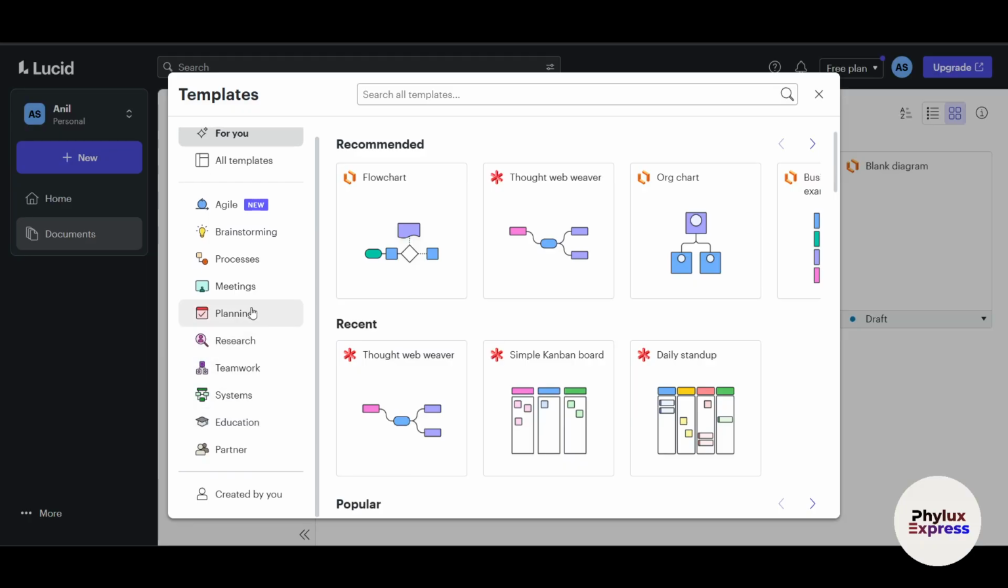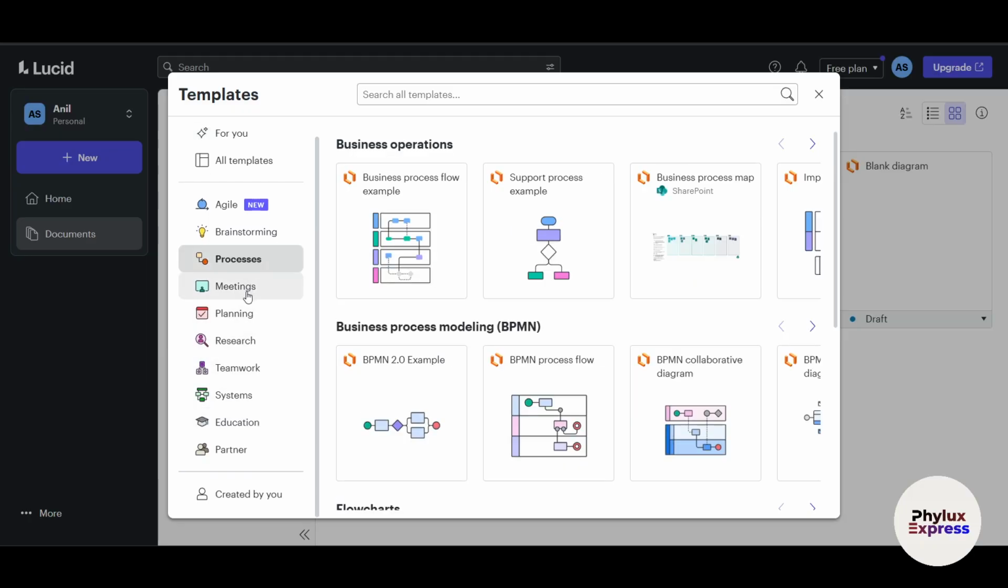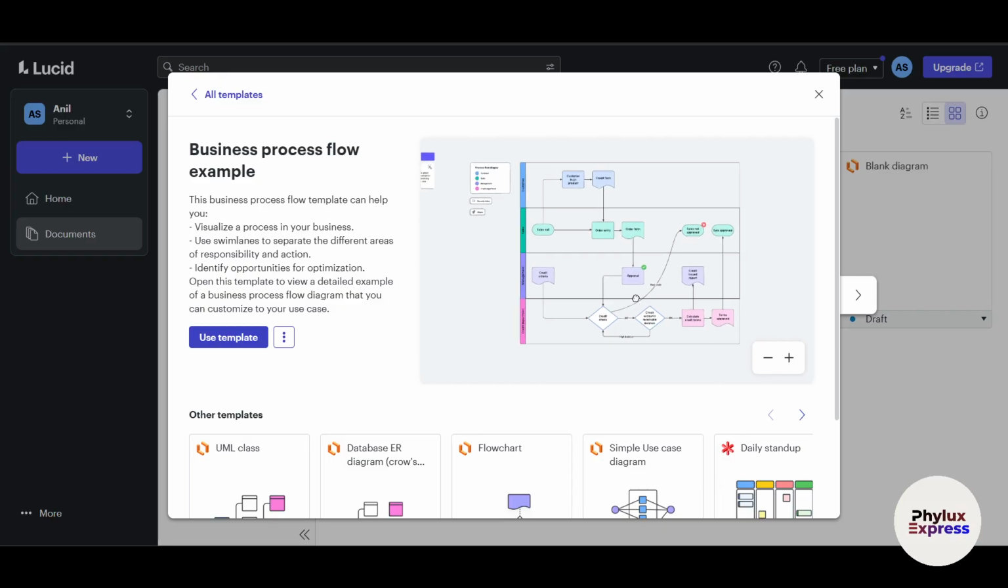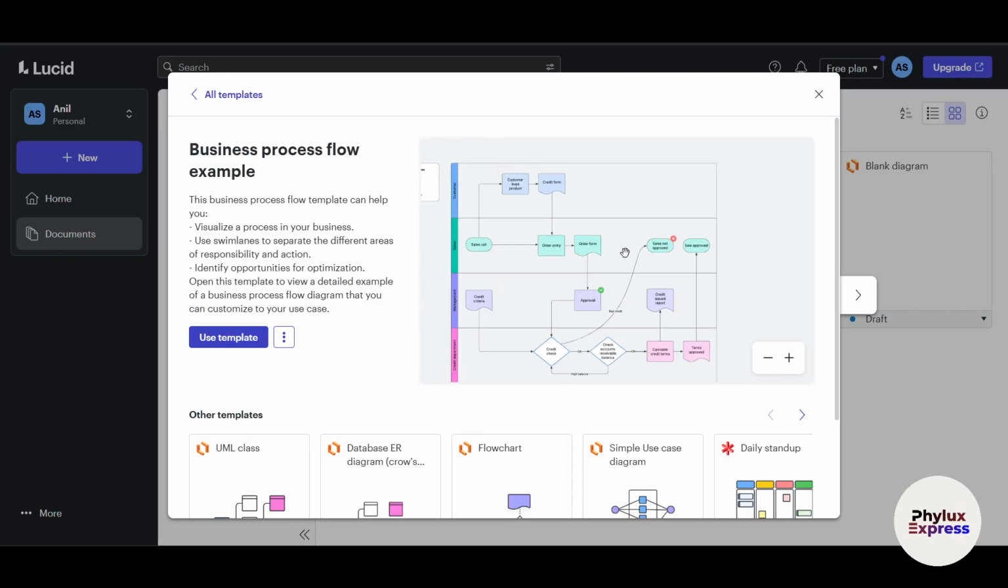Maybe you will find it helpful. So here you can say this is for the meeting and everything here. Now let's say this is a business process flow example. Now here I want to use it. So before using, I can just go and click on preview. Now this is how it's going to look like. I can just see whether it has everything what I need or not.